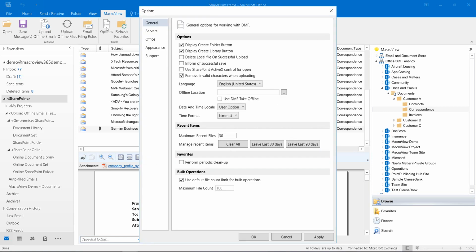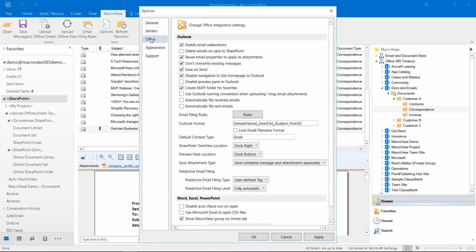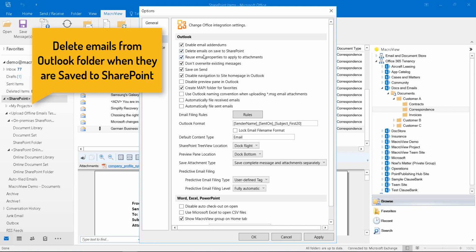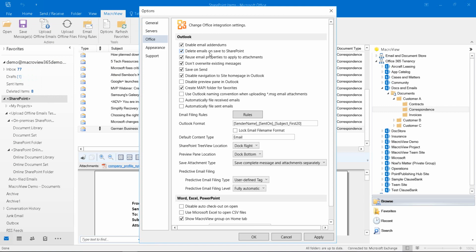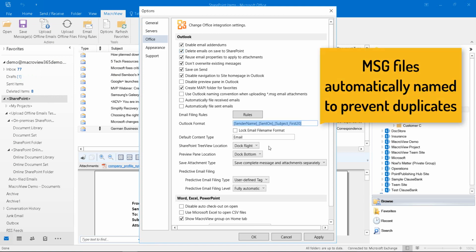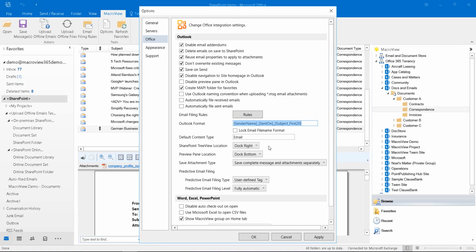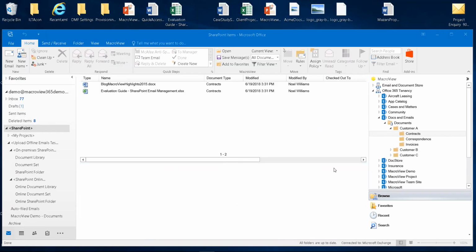The macro view options dialog lets us see that there are many settings we can use to configure the operation of macro view, including having emails deleted automatically from their Outlook folder once they're saved in SharePoint. Macro view also names the resulting files in SharePoint in order to prevent duplicate copies of any one email from being saved in any one area of the SharePoint store. We've seen how you can save Outlook emails by dragging and dropping.